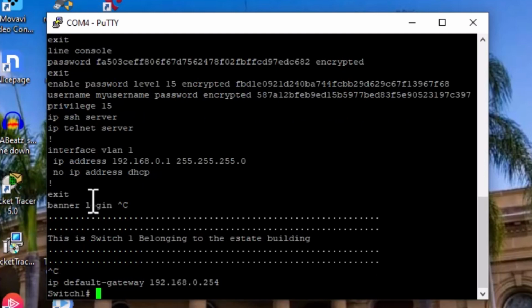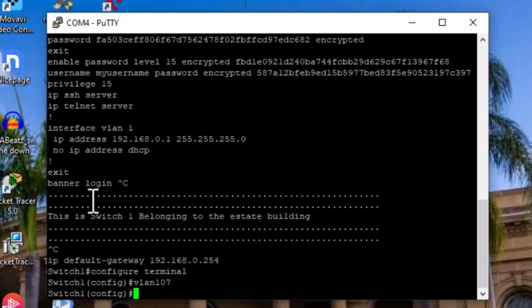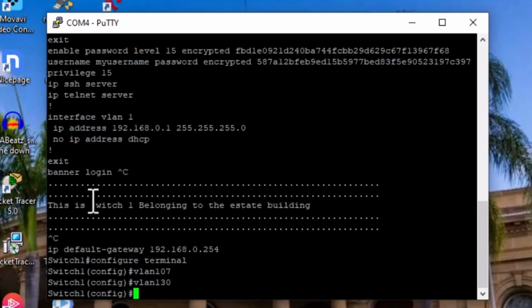We will start by going to configure terminal, which is the global configuration mode. And then we are going to create our VLANs. You do that by typing the name of the VLAN and the number. That's VLAN 107. And then we're going to create a second one, VLAN 130. Now we're going to confirm the VLANs we just created by typing do show running config.